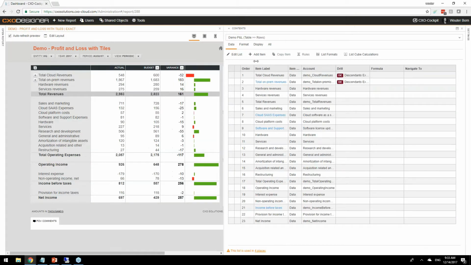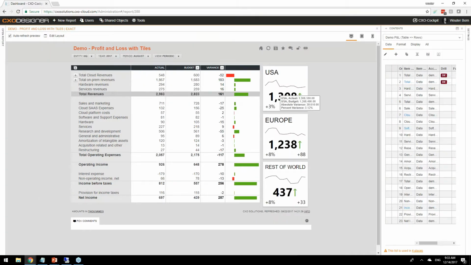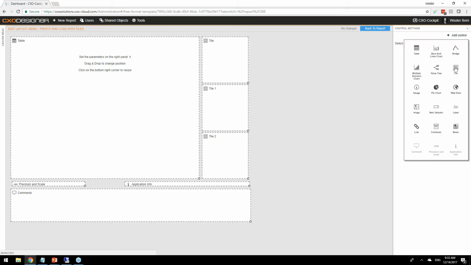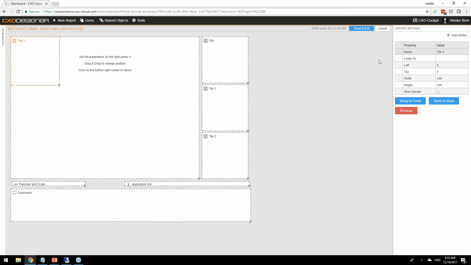Tiles are not part of any out-of-the-box template. They're part of free format templates. Let's say that we would like to edit the layout of this specific report and add a new tile to it. It shows the 3 main regions here, and let's say we want to add a 4th region. So I will just add a tile to this report, and you'll see it gets a new number, tile 3.